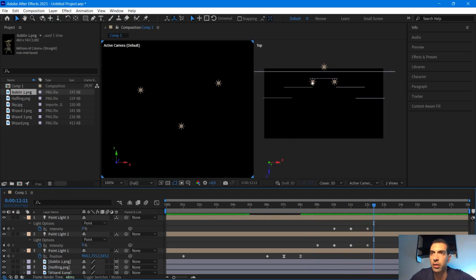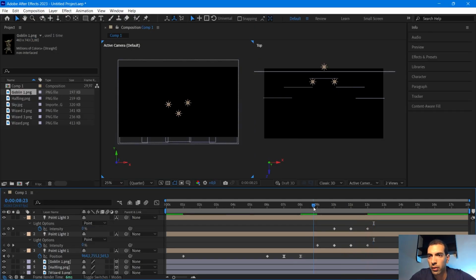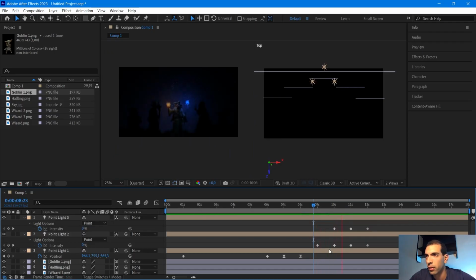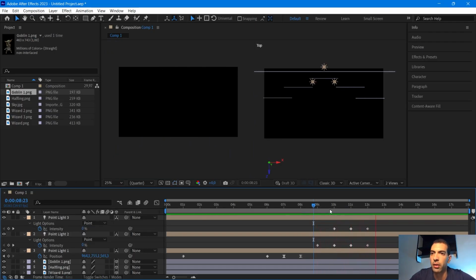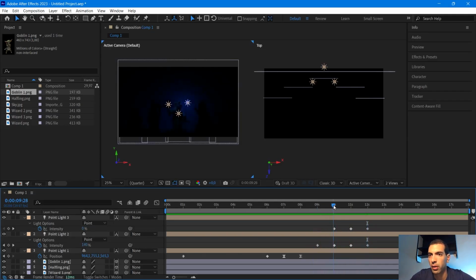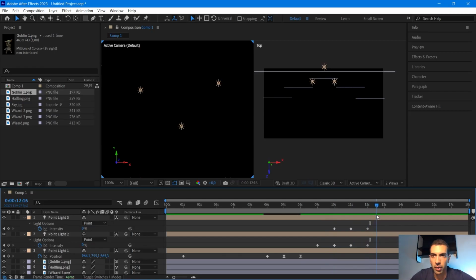And notice, because the two lights are placed here, the rest of the characters remain dark. This is exactly what we want. We only see the wizard. Now, the last thing I'm gonna do, I'm gonna place the playhead at 14 seconds. Here, I'm gonna place it.